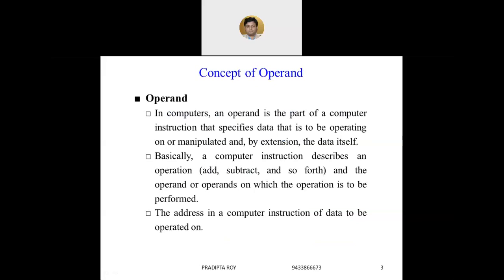every operator needs some operand on which it will operate. In computers, an operand is a part of a computer instruction that specifies data that is to be operated on or manipulated. So, a computer instruction basically describes an operation, which consists of an operand as well as an operator.